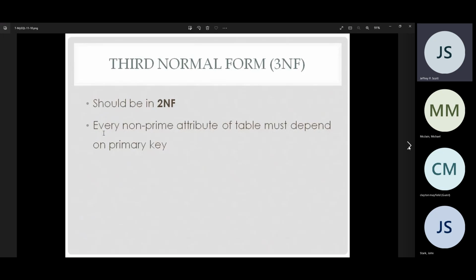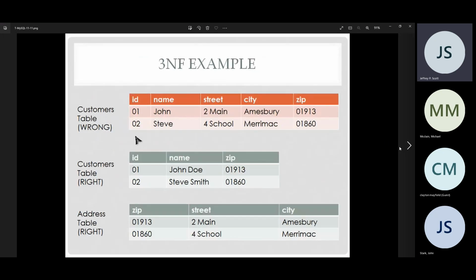So for third normal form, you're in second normal form, and as it says, every non-prime attribute must depend on the primary key. And I already told you how you can break that. So again, here's another example of it being wrong and then being right. This is kind of what I just showed you. This is the zip thing that I just showed you. We're not going to worry. We're going to set our databases up.